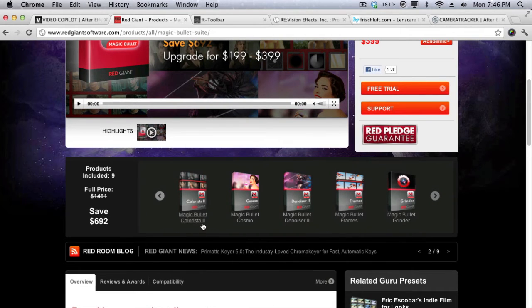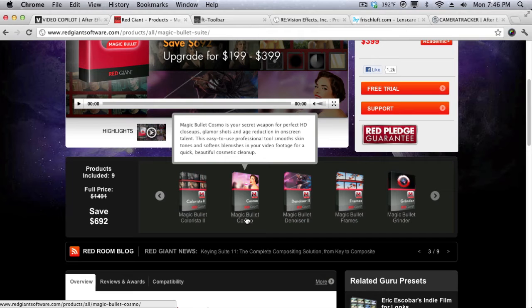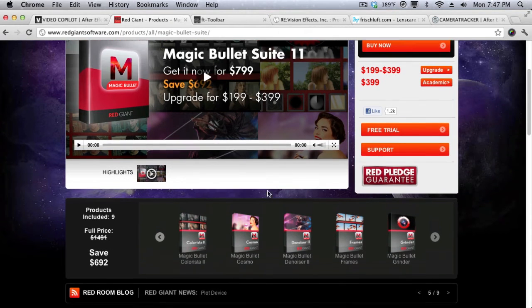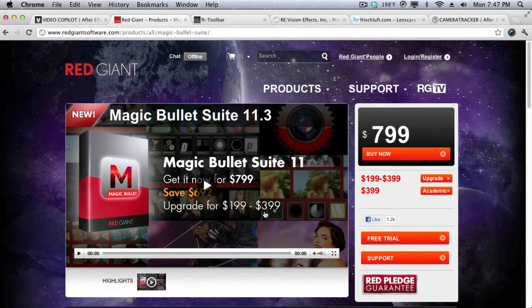So they have a lot of powerful tools for color correction and cleaning up skin and just making people look great. And then you can clean up your footage with denoiser here and just a whole bunch of plugins to really enhance the footage that you have. So really popular on the compositing side.